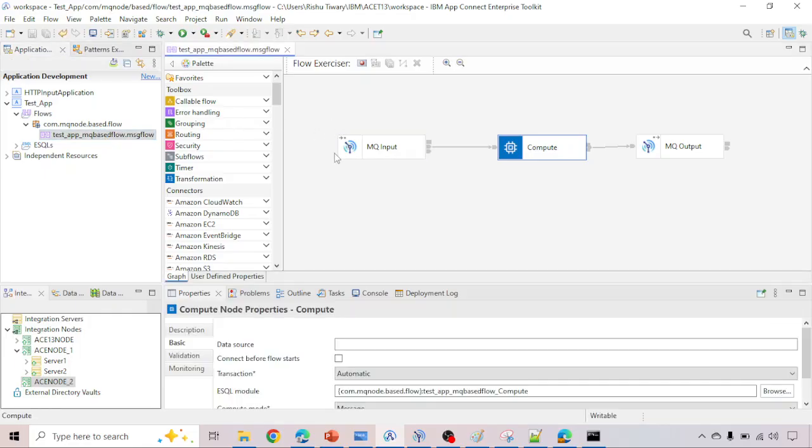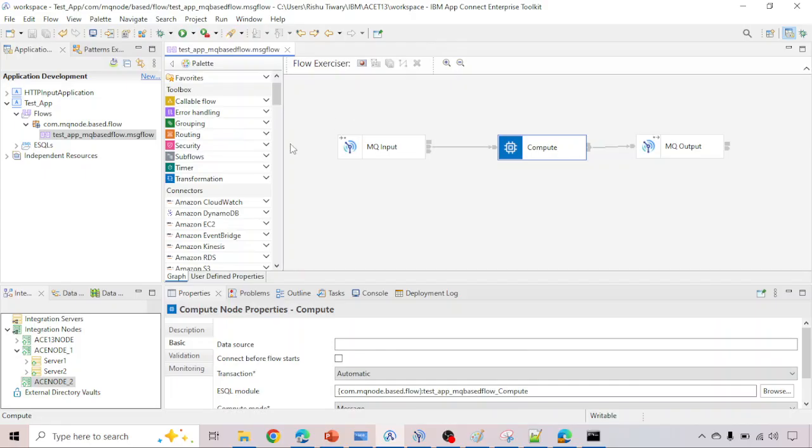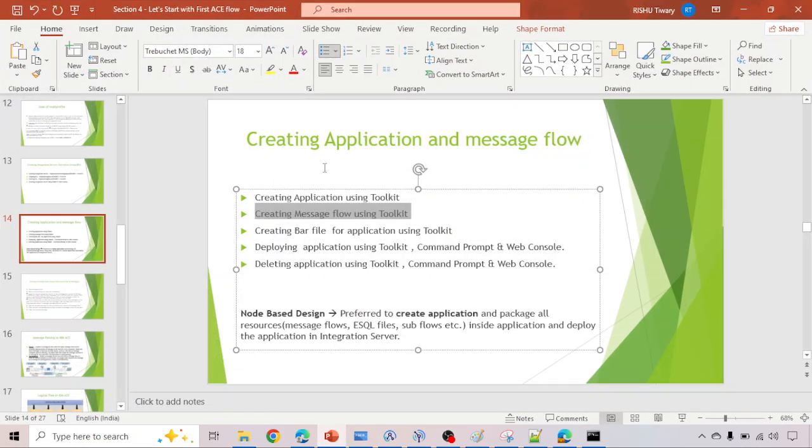Currently, for now, I'm just creating one message flow, and this message flow basically takes the message from one queue and sends it to the other queue, doing nothing, just taking input and sending to output. So I have created the application and I have created the message flow.